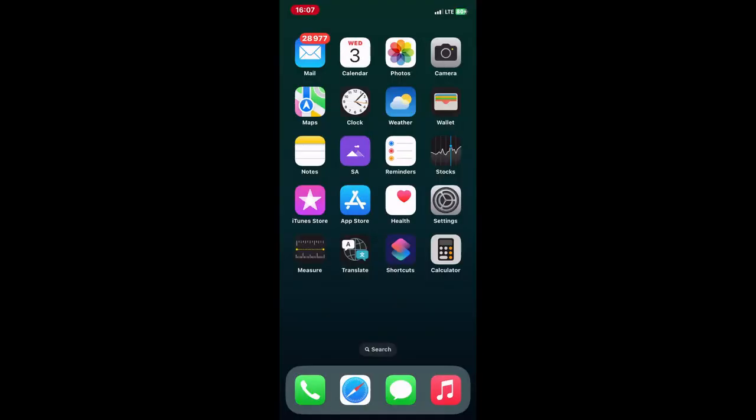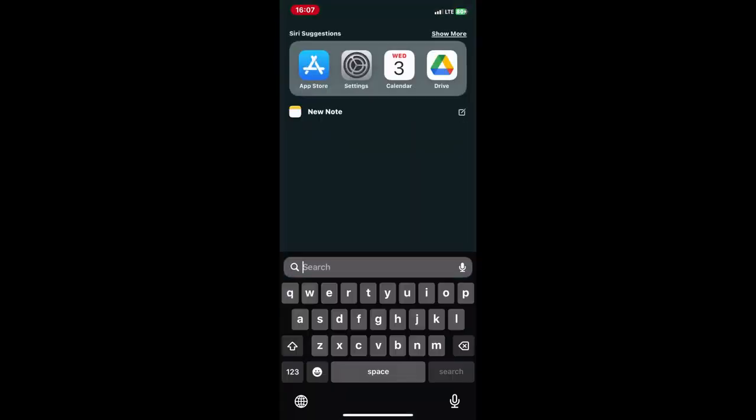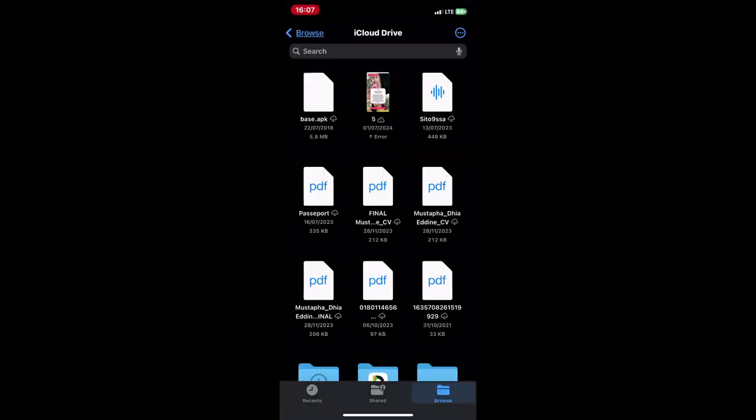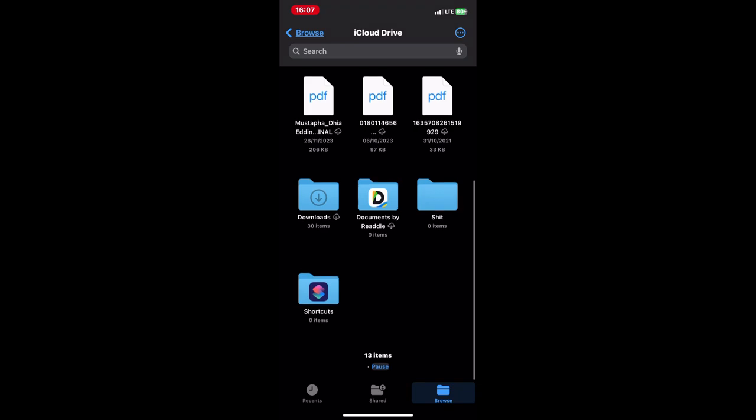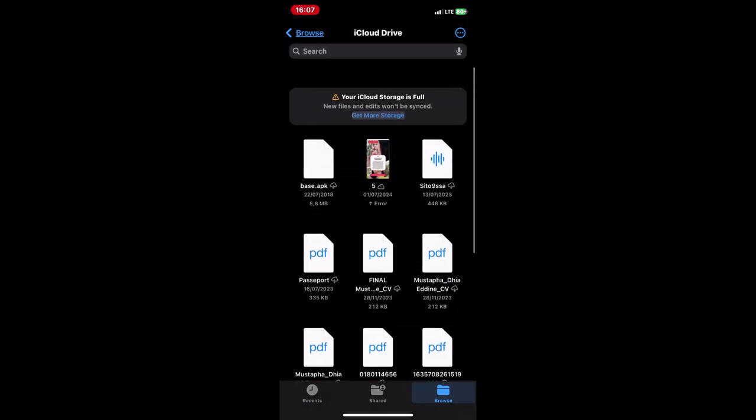The Files app is your key to conquering the iPhone storage jungle. It's the central hub for all your files, documents, and downloads. Open the Files app, which looks like a blue folder icon. Conquering the clutter in 3 steps.